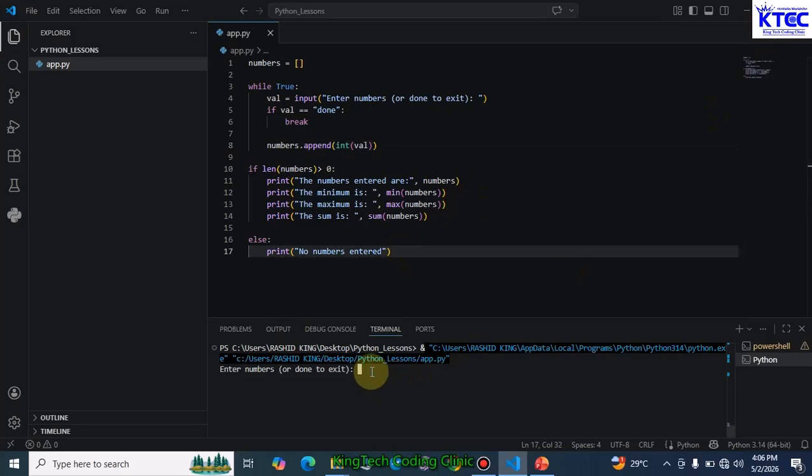So here let's enter, let's say done, like this. So now the program is going to exit and say no numbers entered. So now the program has exited. Okay. So now let's clear this and let's rerun this program once again.